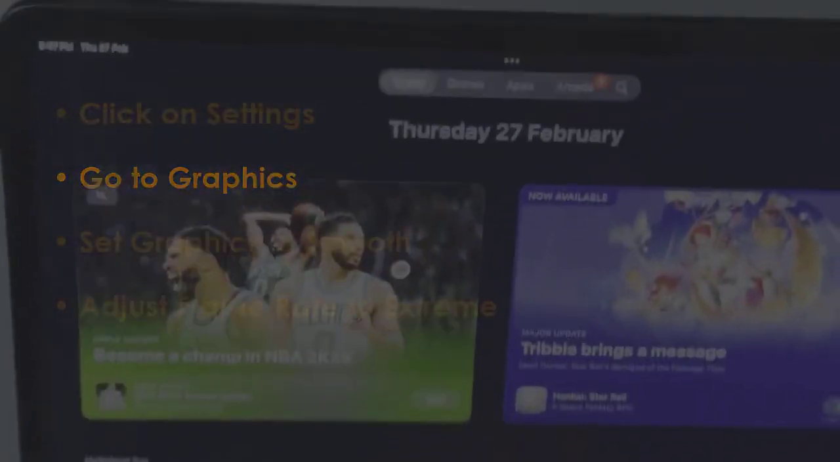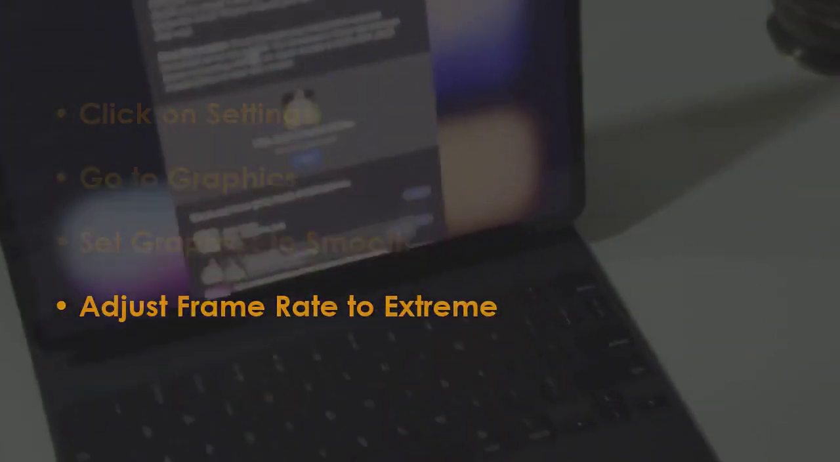In the next step, tap on Settings. Now open the Graphics menu. Now choose Smooth for graphics. Then modify the frame rate to highest.